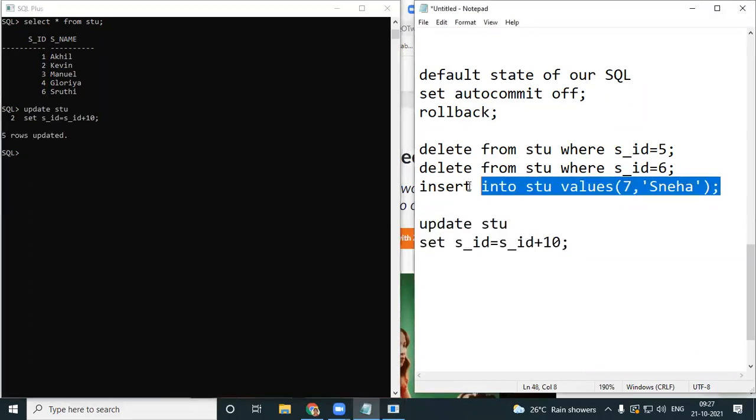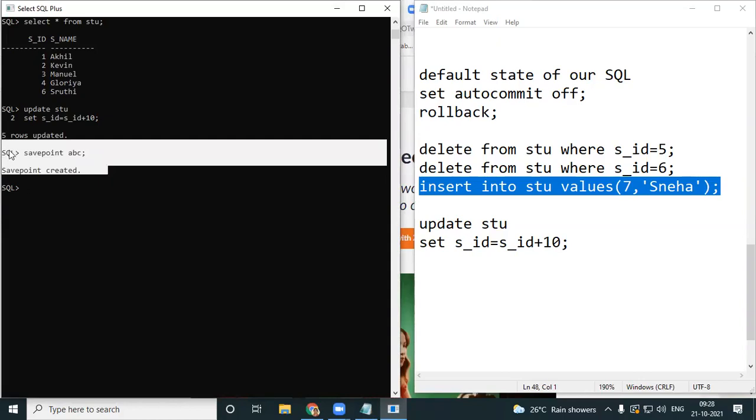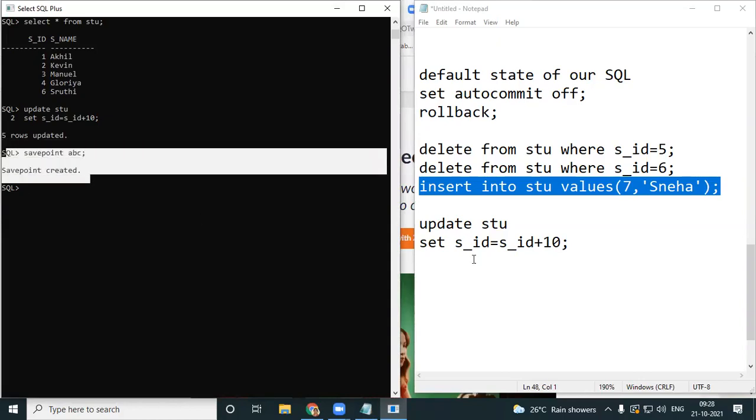And then I'll give a save point over here. I'll make a save point over here. Save point, let's say a point called ABC. Okay, I've created a save point called ABC. Now this is my save point. This portion is now my save point.